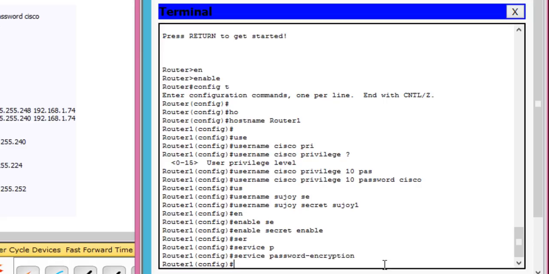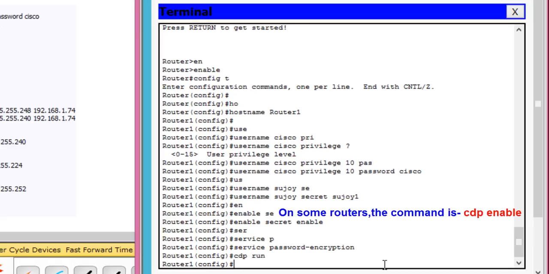Next command, enable the CDP run, press enter. CDP stands for Cisco Discovery Protocol, which is a Cisco proprietary protocol used for seeing devices in the network. Seeing means if all the devices are running CDP, then you can see each device on the network. I will show you this later on.